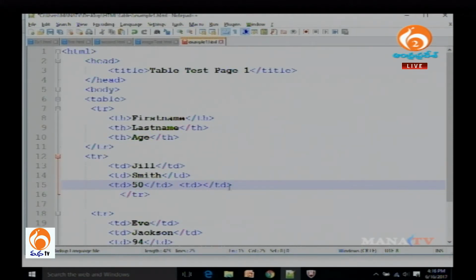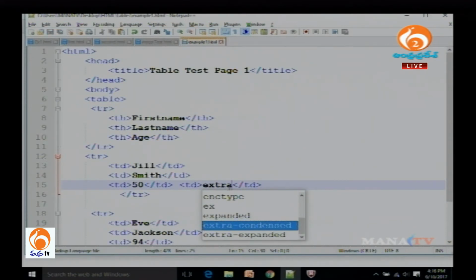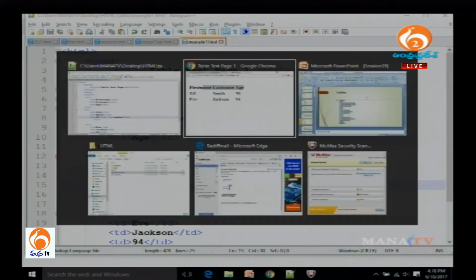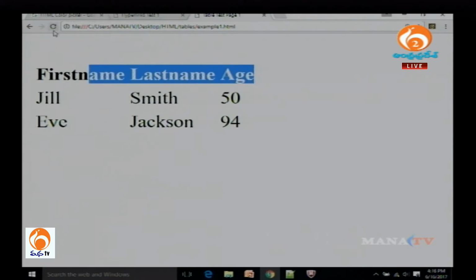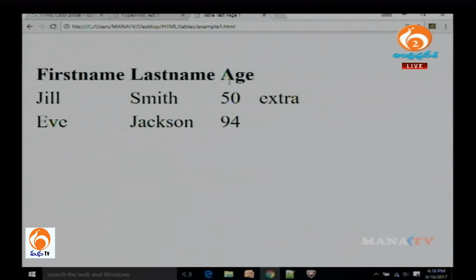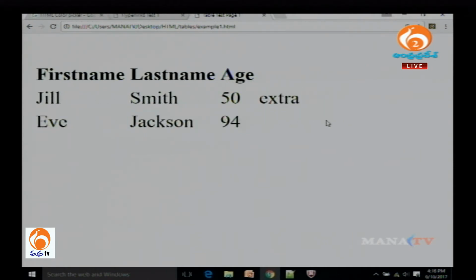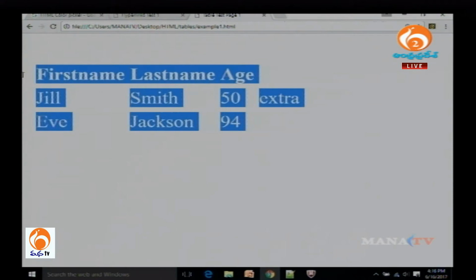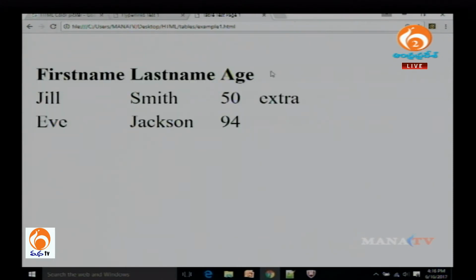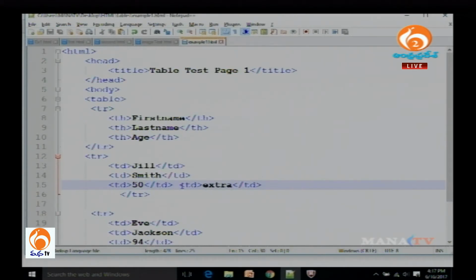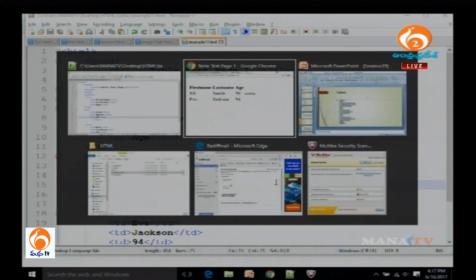So, I am going to say this as extra, save it, go to the browser and then click refresh. Then here we have got an extra thing, but still it is actually having 4. Here we are having a cell added, and here also we are not able to see the border. So, we will be adding the border to the table later, but this is how we can add the table data. Let us delete this. We will see the complete information again after a few slides.